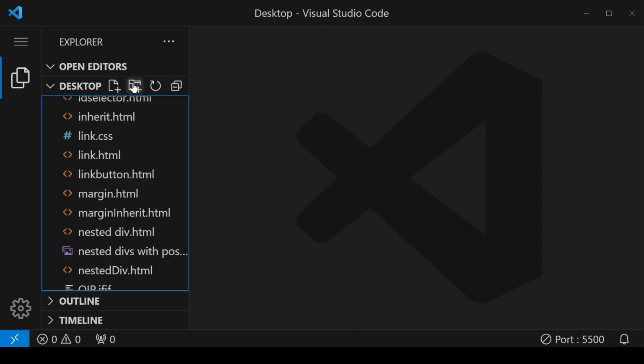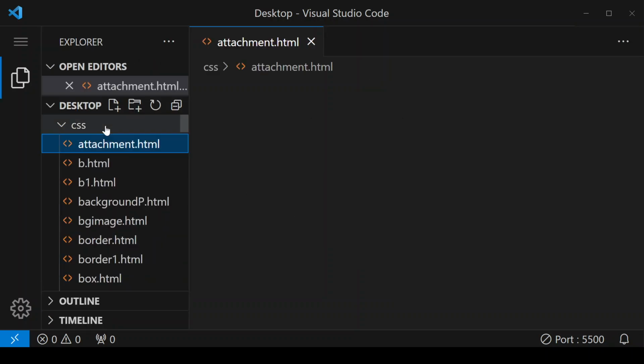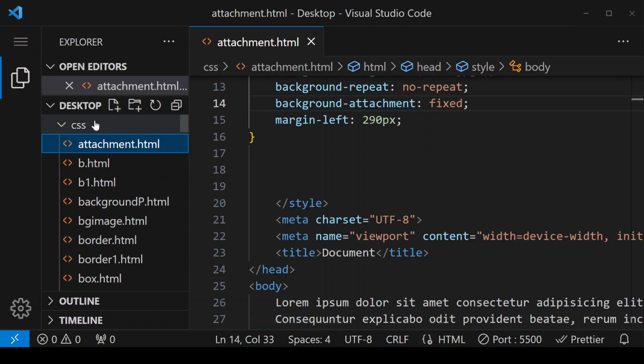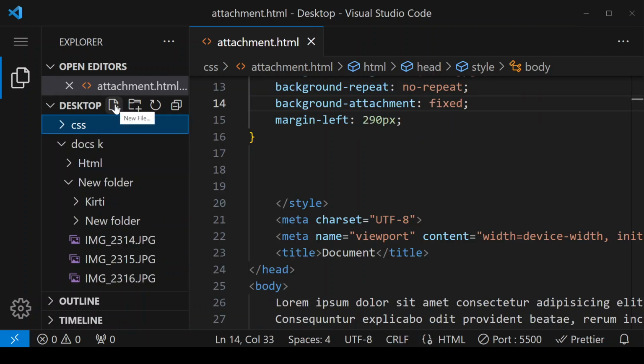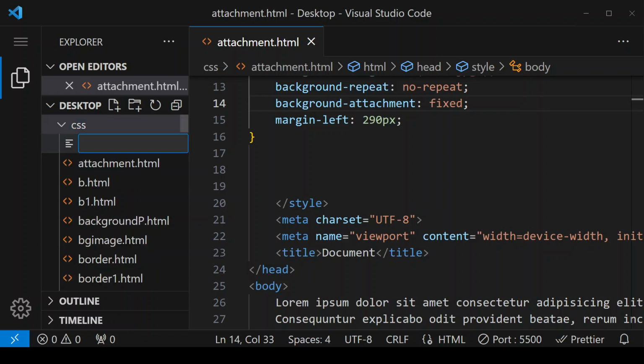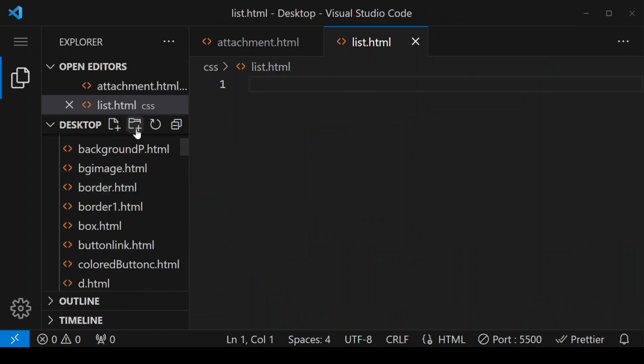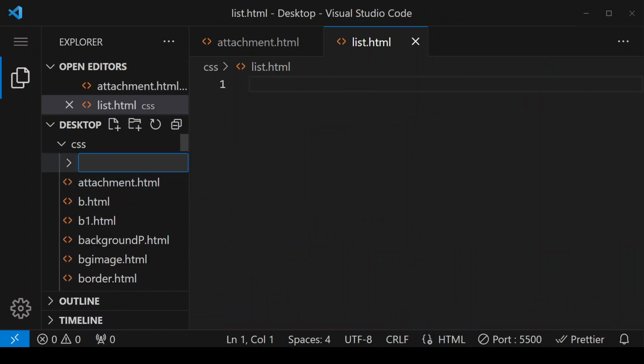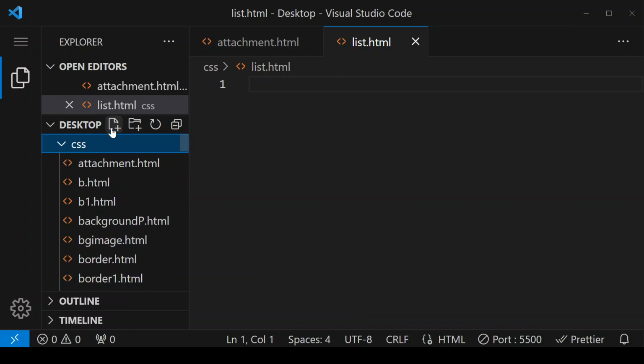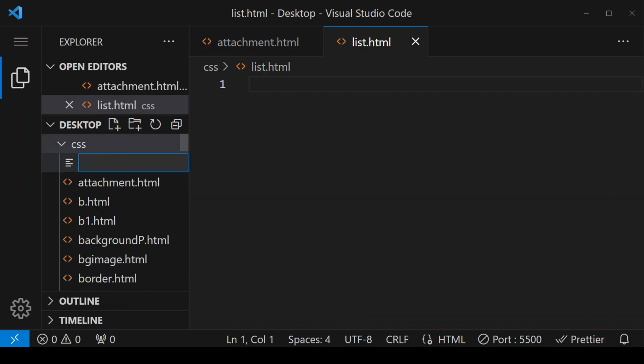Next, in CSS, we are going to do list. So list is a collection of items stored in some particular form. First of all, in the CSS folder, we are creating one file, list.html, and one more file in the same folder, naming it list.css.